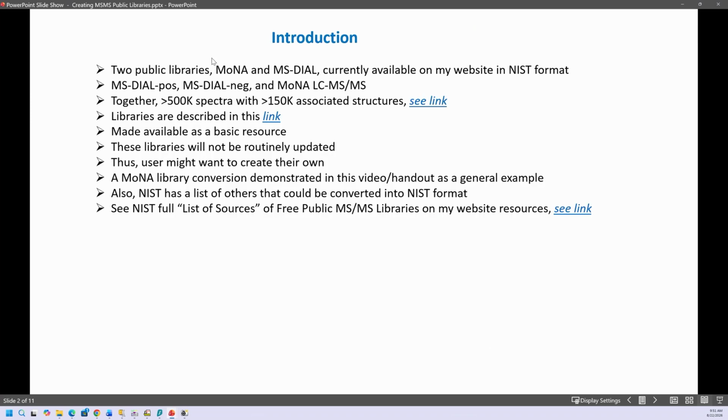Two public libraries, Mona and MS-DIAL, are currently available on my website in NIST format. It includes MS-DIAL POS, MS-DIAL NEG, and Mona LC-MS-MS. Together, there are 500,000 spectra with greater than 150,000 associated structures. See the link to download it.